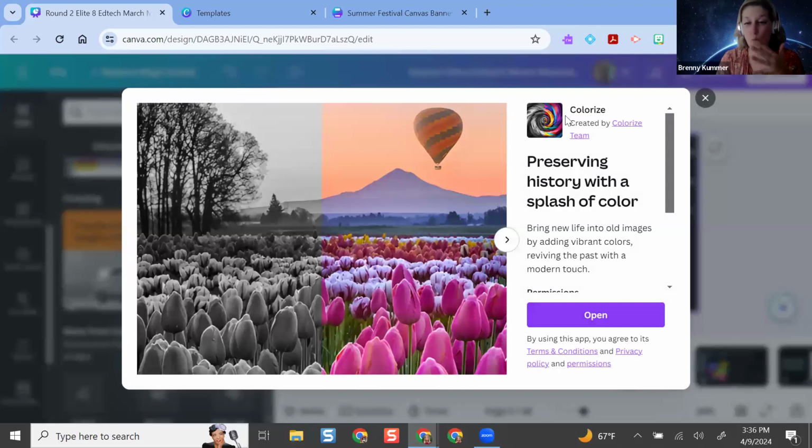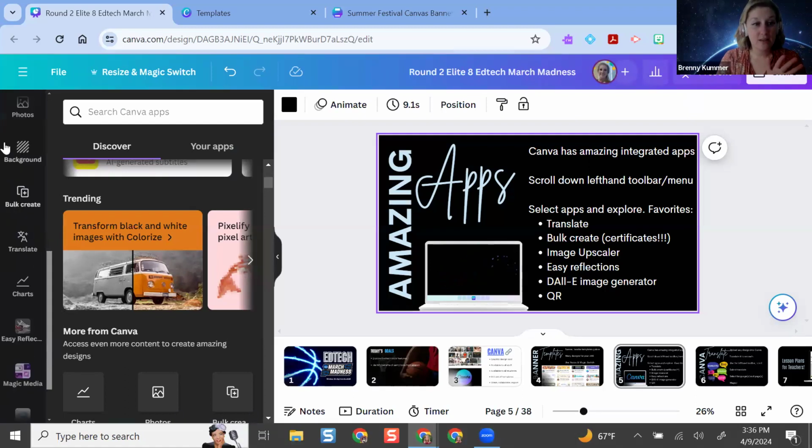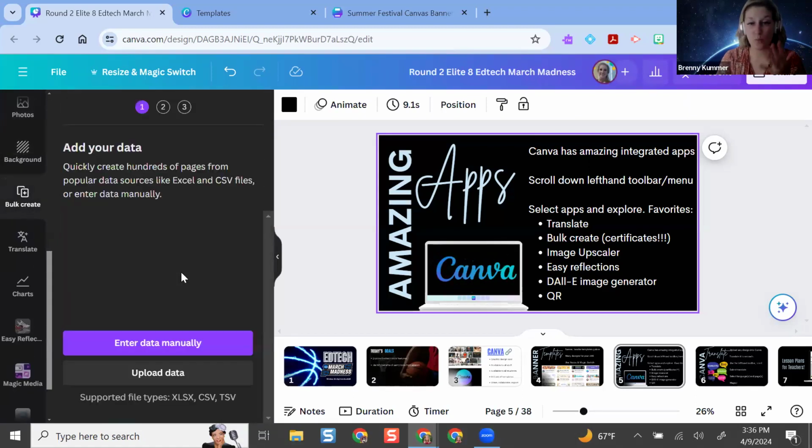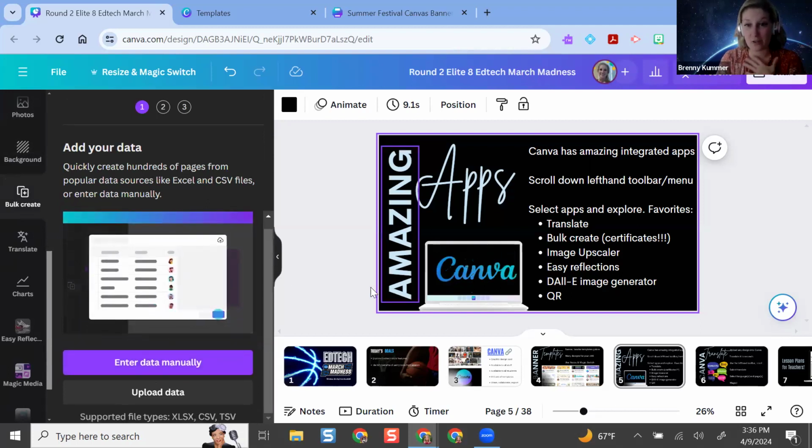Once you find an application that you like, if I click open, after I do that one time, then it shows up here as a button on my Canva menu. So you'll probably see some different buttons here for me than what you have. These are ones that I've been frequently using. I like this bulk create one. This is the one where you upload a spreadsheet or enter data manually, and it creates certificates for you.